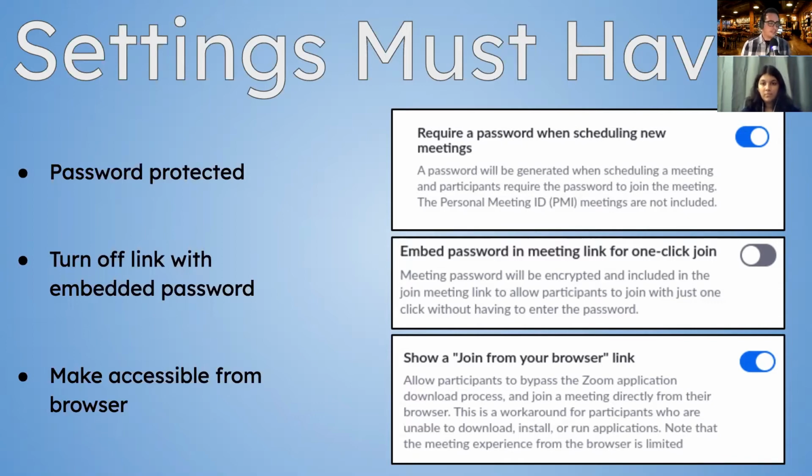And then having the join from a browser link on is nice, because then they don't have to have the app downloaded or anything. They can just join from their browser. So that gives them another option to join your Zoom meetings. We did notice that on a Chromebook, it used to be a little bit more predominant in the middle of the page. Now this join from a browser link is small at the bottom, so you might have to point that out to your kids, but it is still there.